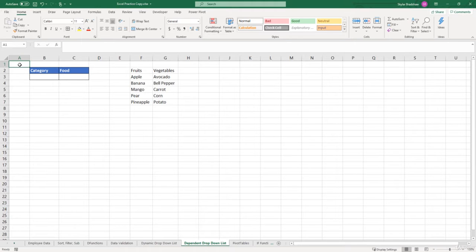So a little warning, this one is a little bit more tricky than creating a dynamic drop-down list, but this is also very useful. So I want to show you, that way you can have it and refer back to this video if you ever have to create a dependent drop-down list. So let's take a look at our setup here.